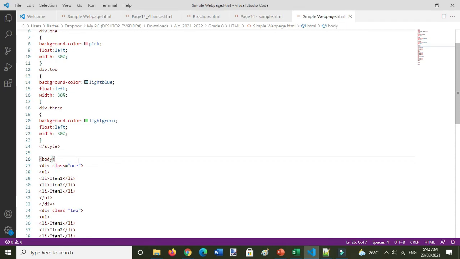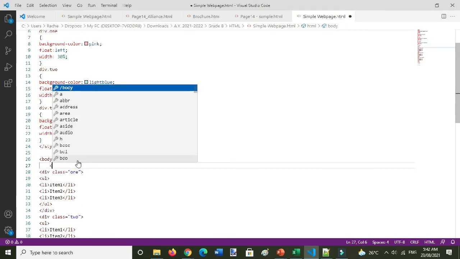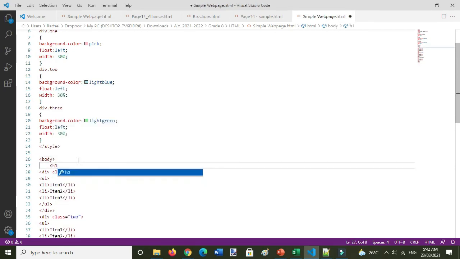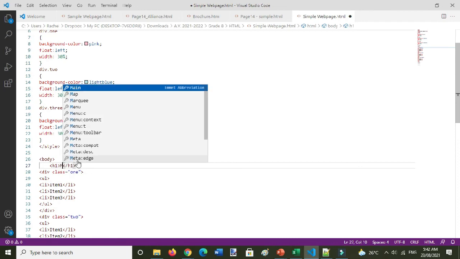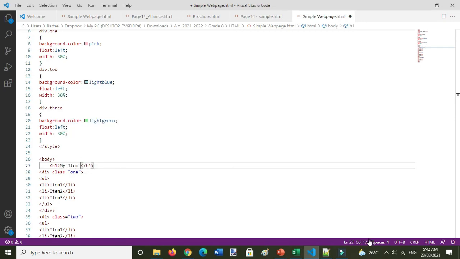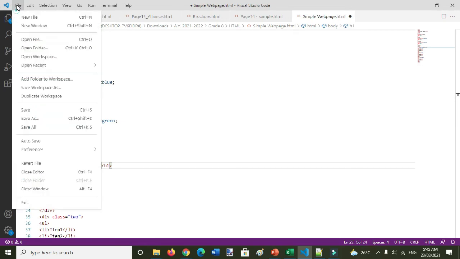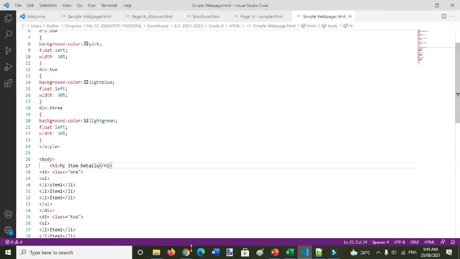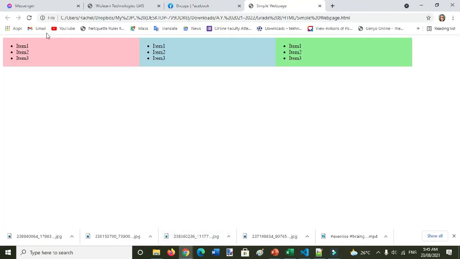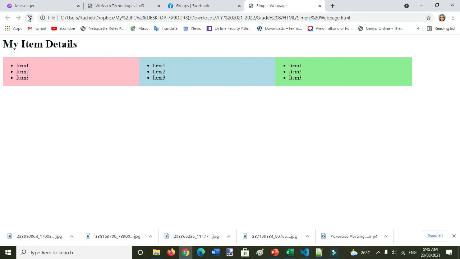You can also add heading 1 here in the body, H1. Then you can name it as My Item Details. Then save your work again, File, Save, and go to your browser, then refresh. Okay, here is the My Item Details.